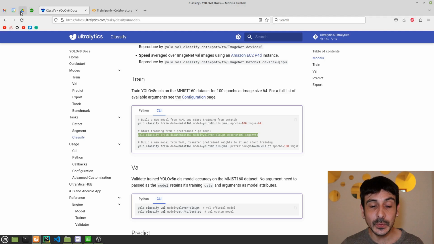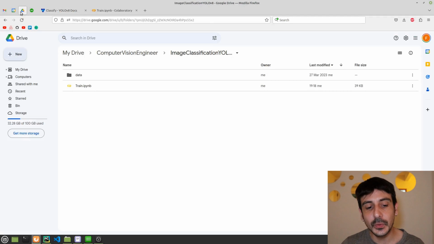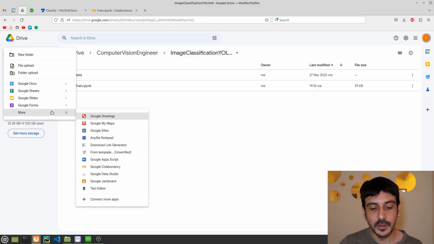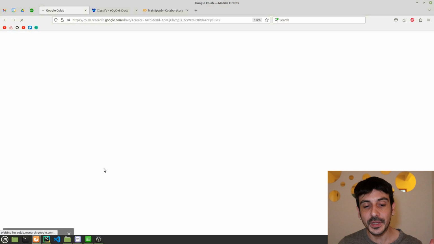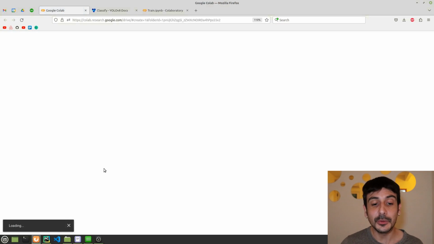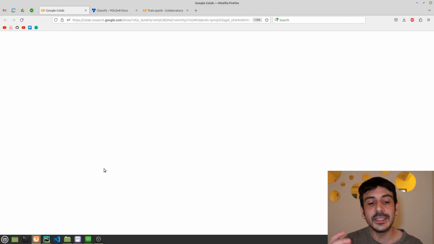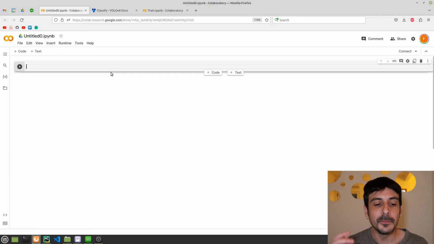Basically, you need to go to your Google Drive. You need to select New, then More, Google Collaboratory, and this is going to open a new notebook in Google Colab. This is exactly what you need to do in order to use this notebook to train YOLO V8.